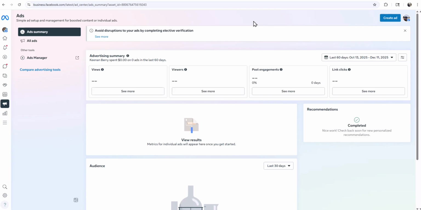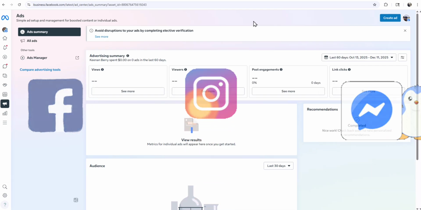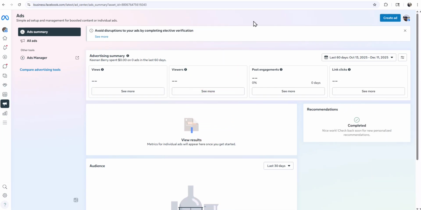So we're going to be running an ad through Meta, and this ad is going to show on Facebook and on Instagram and on Messenger. That's one of the beautiful things about Meta: the ads show on multiple platforms, and they're all Facebook, Instagram, and Facebook Messenger. They're used a ton. So to get to this spot, you just go to Facebook, and let me show you exactly how to do that.